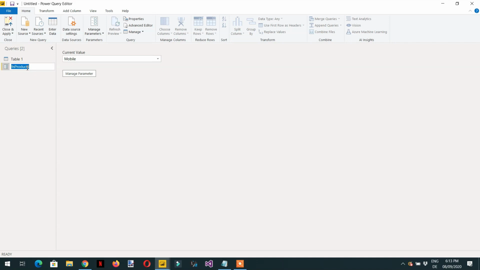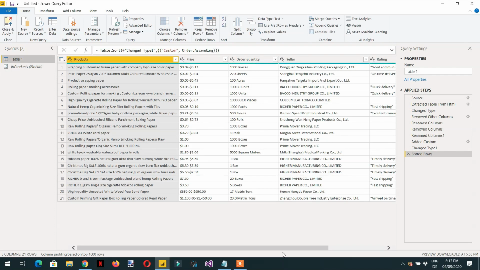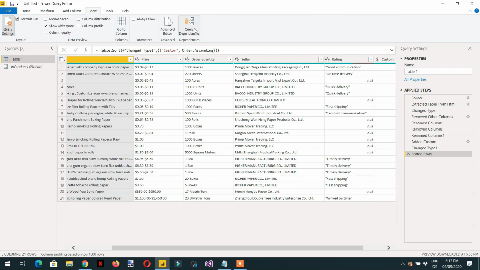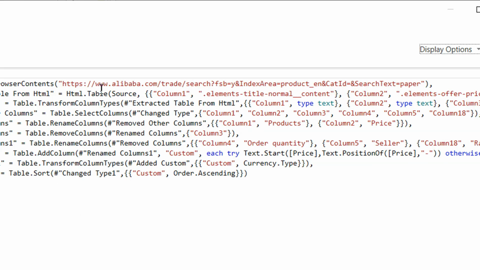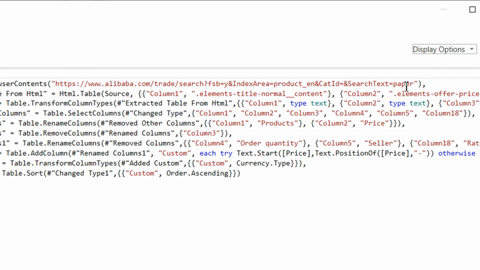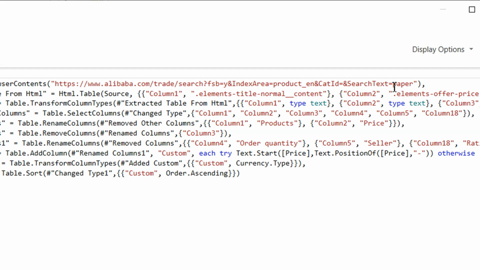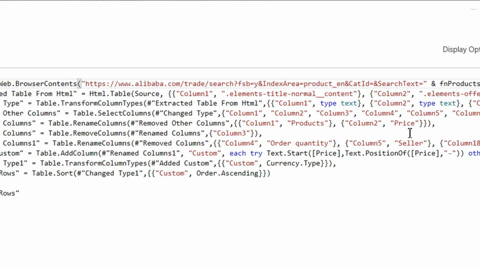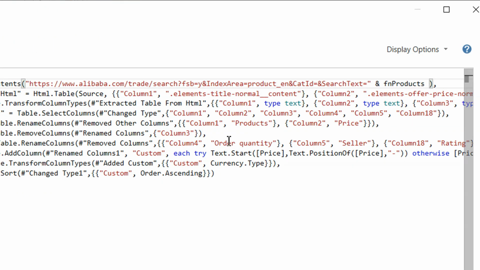So we need to copy, go here in the table 1, and here we again need to go to the view and the advanced query editor. Here you can see this is the URL that we have pasted here that belongs to paper. So what we need to do here, we need to put quotation here and an ampersand sign, and here we have to write the parameter, and now it's done. So now this URL is dynamic, right? Click OK.